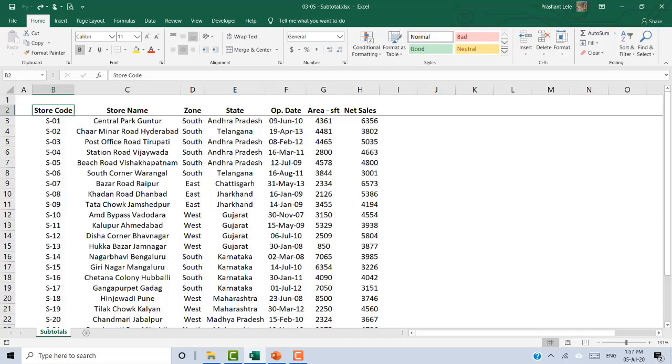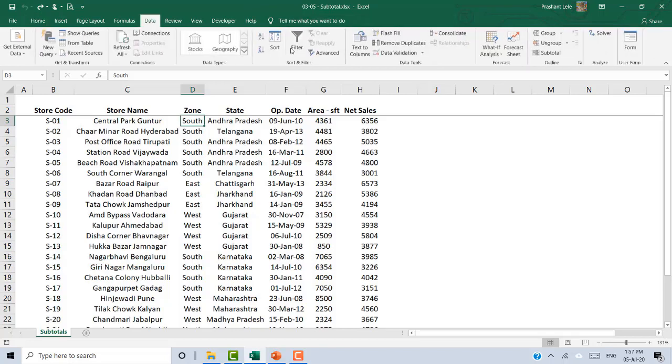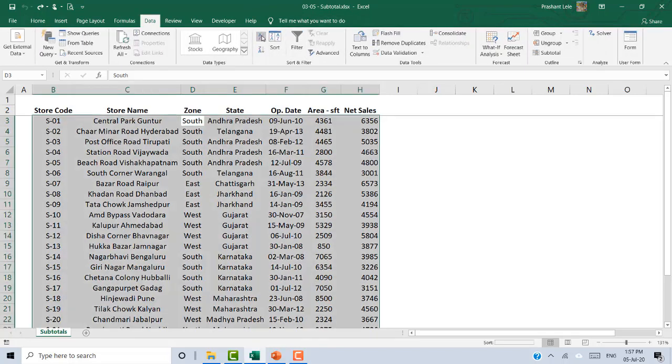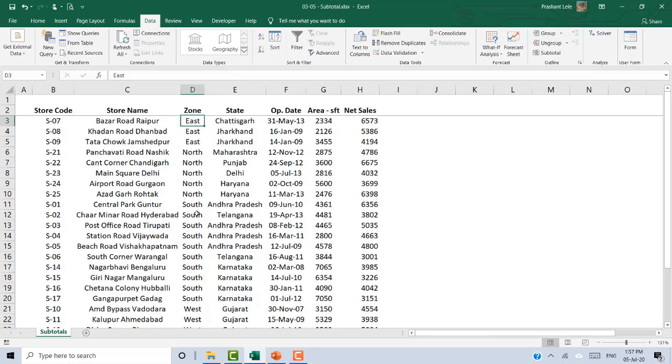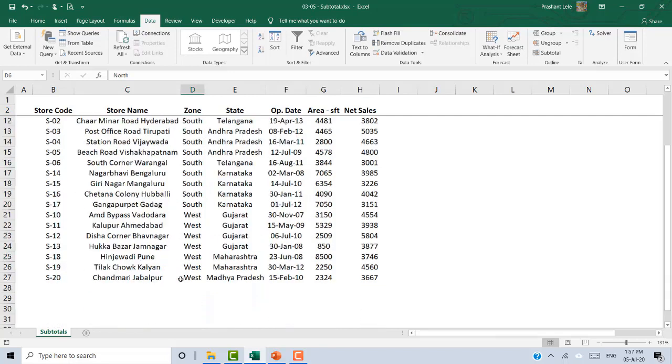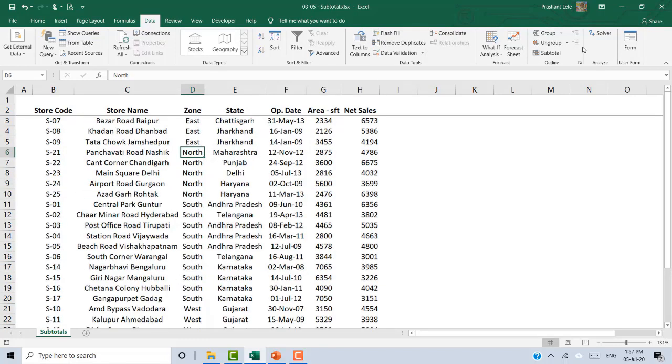To start with the subtotal, you need to sort the column on which you want to apply a subtotal. Here in our example, we will apply a subtotal on zone. So I'll select the zone, go to data, and sort A to Z. Now my zone is sorted: east, north, south and west. Now I can go to the data tab again and click subtotal.